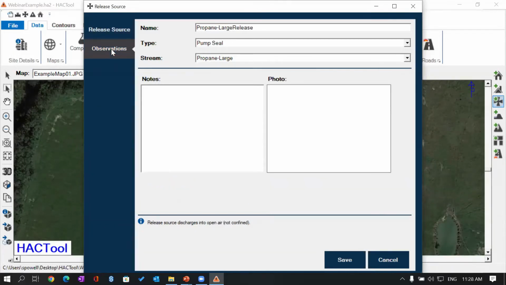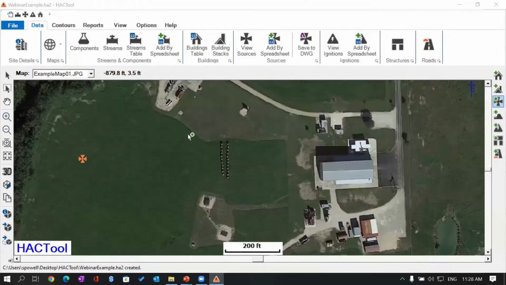But for documentation purposes, you can, in this observations tab, add specific notes related to the release source, and maybe a photo of the specific pump that you're modeling this release source from. So that's just more ways to document the release in the software. We'll go ahead and press save.